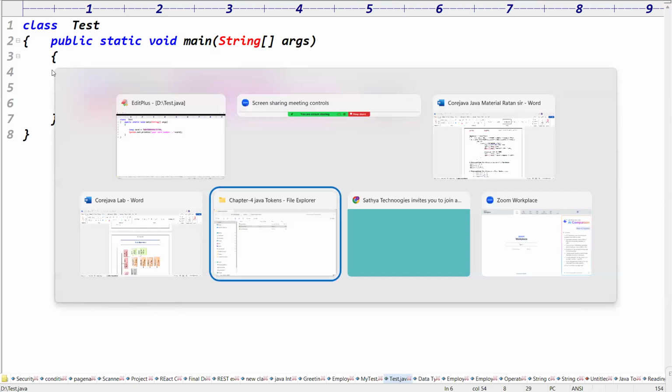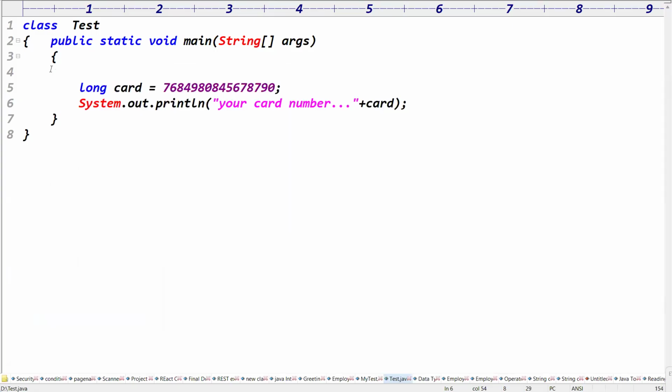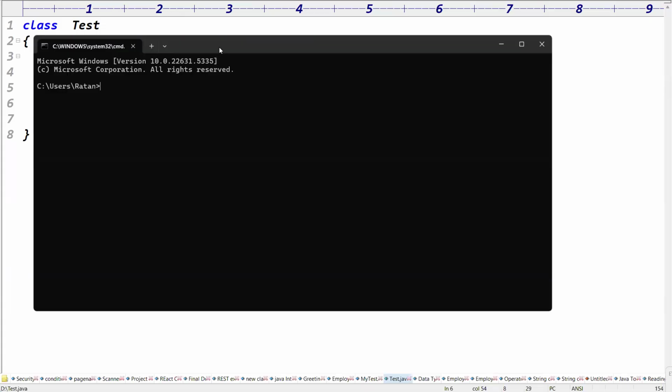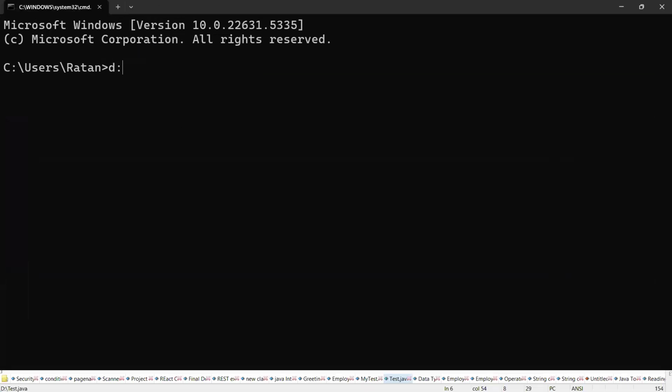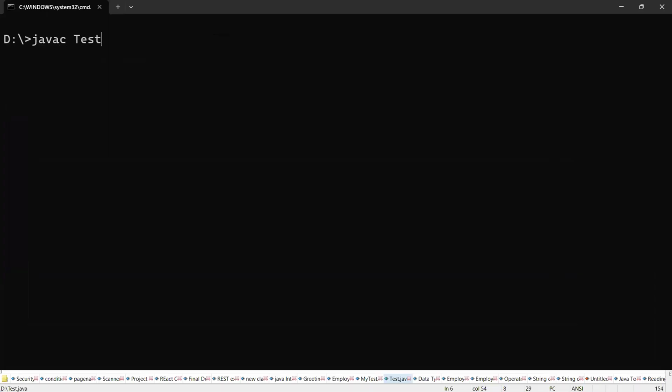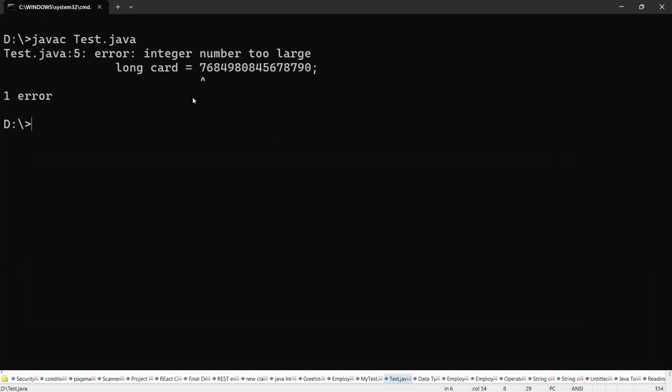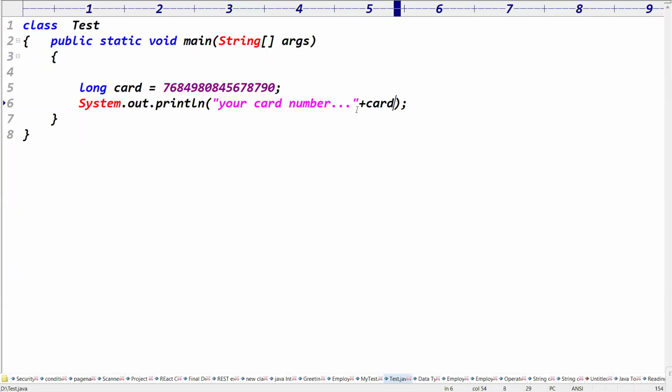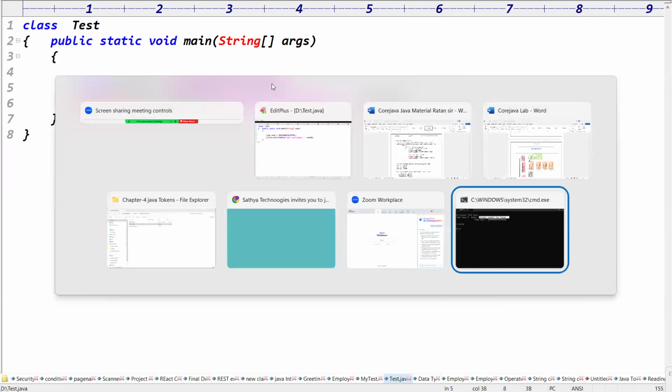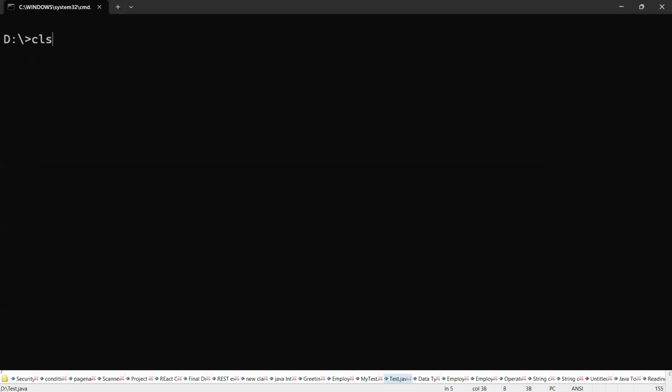Let me compile this code. Just open the command prompt. How to compile the code? javac Test.java. It's saying integer number too large. When we have a long value, we have to use what constant? The L constant. When I use the L constant, the code is compiled fine, executes fine, and your card number is printed.